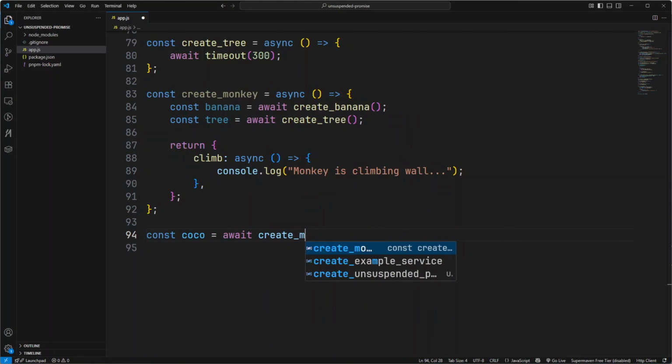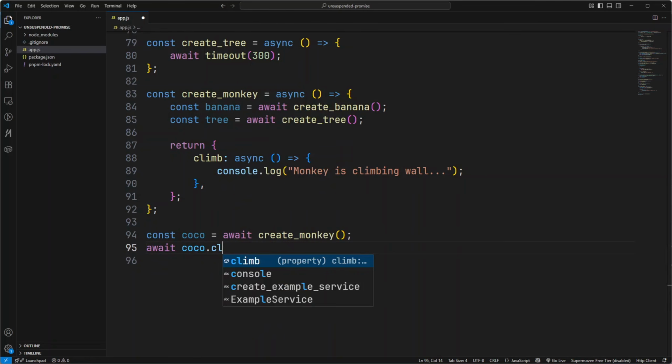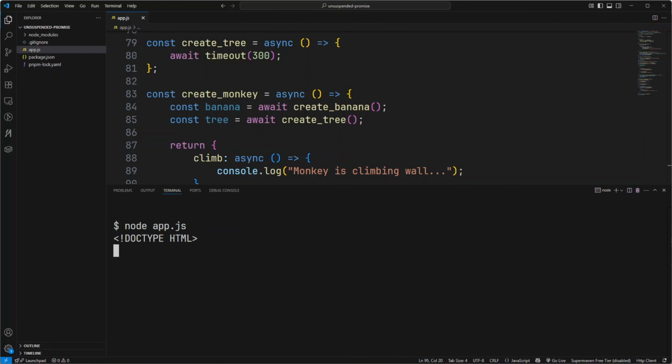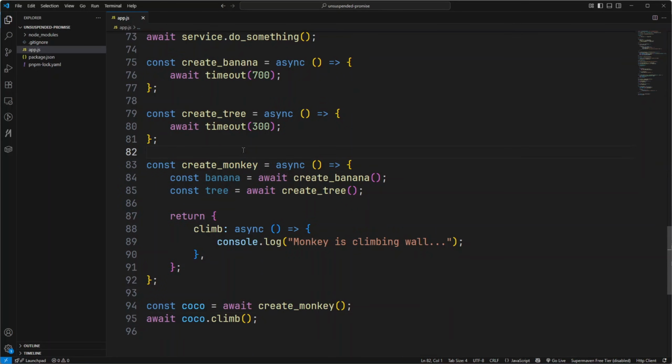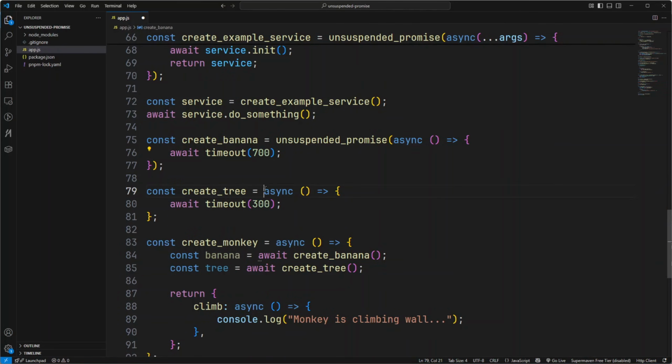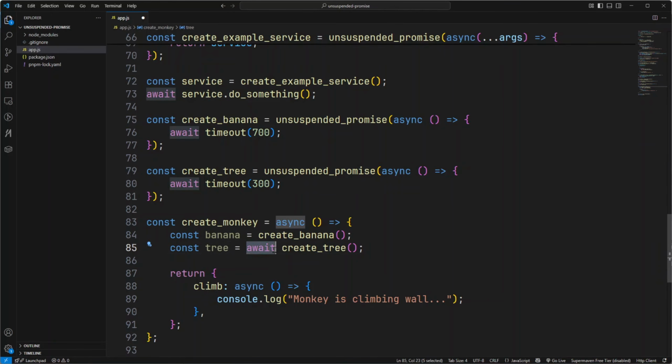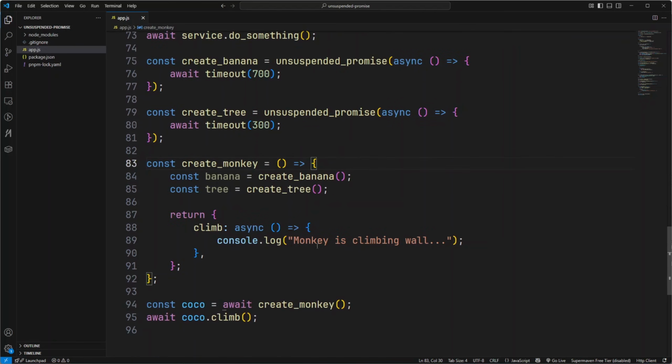So now we can instantiate our monkey and then call the climb method, and if we go ahead and run our code, you can see everything working as expected. Now this time we're not actually going to make the monkey factory unsuspended. Instead, let's assume that our dependencies have already been unsuspended. So let's wrap both the banana and the tree factories in unsuspended promise. Now we can immediately chop off the await keywords from create banana and create tree. And so now we can just get rid of async on this factory entirely. And so we do not have to even consider making this monkey factory unsuspended, as it just remains synchronous to begin with.